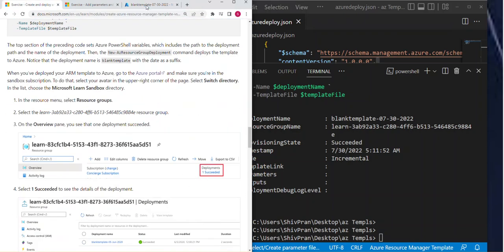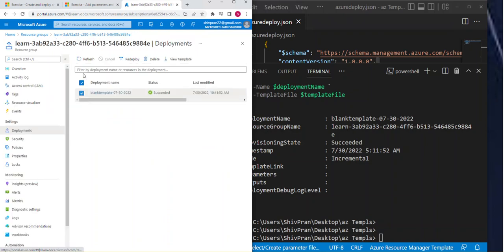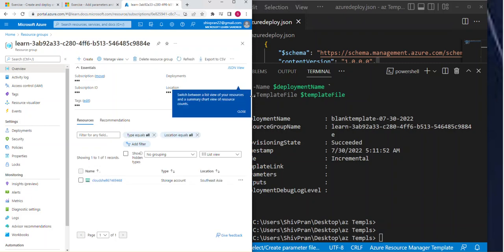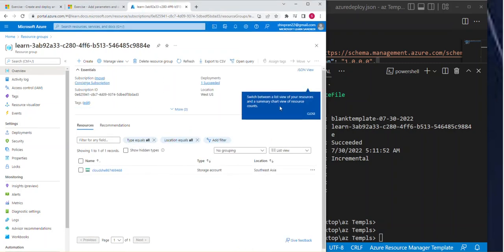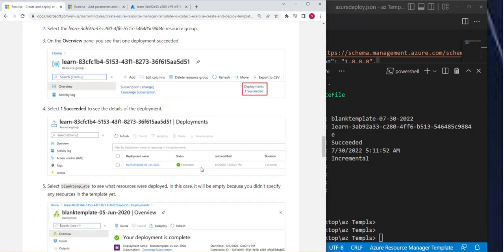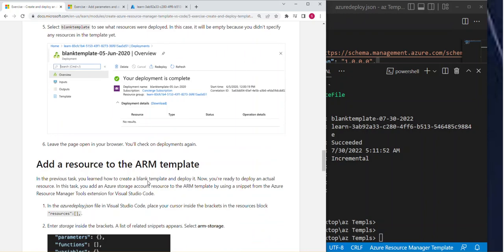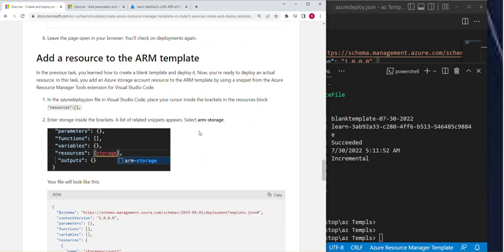You can also see, if we click on the resource group, on the resource group overview page, we can see one deployment succeeded. So we have done all this. Make sure you read all the instructions and understand what exactly we are doing and how it is working.